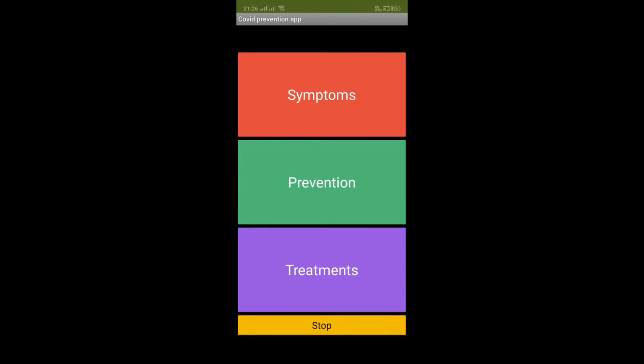Most common symptoms: fever, dry cough, tiredness. Less common symptoms: aches and pains, sore throat, diarrhea. I can use the stop button to stop the voice, and these are all the Wear questions: face cover, wash your hands, keep a safe distance.